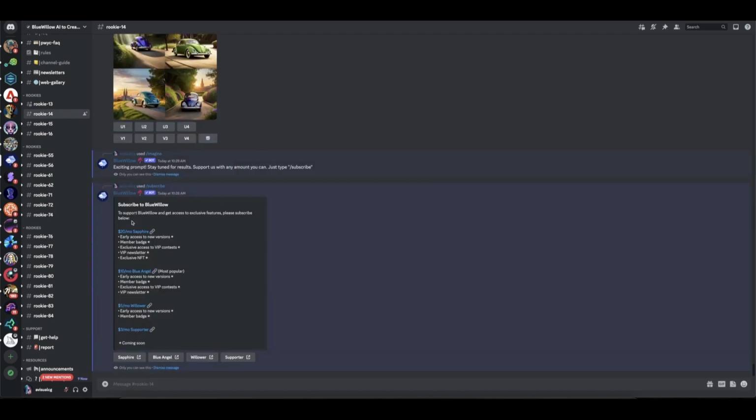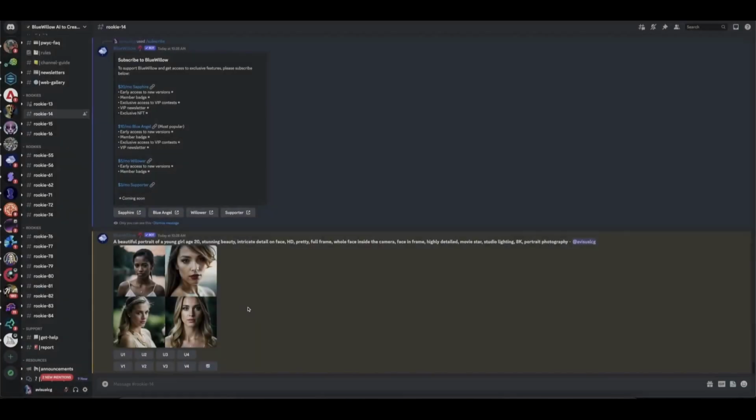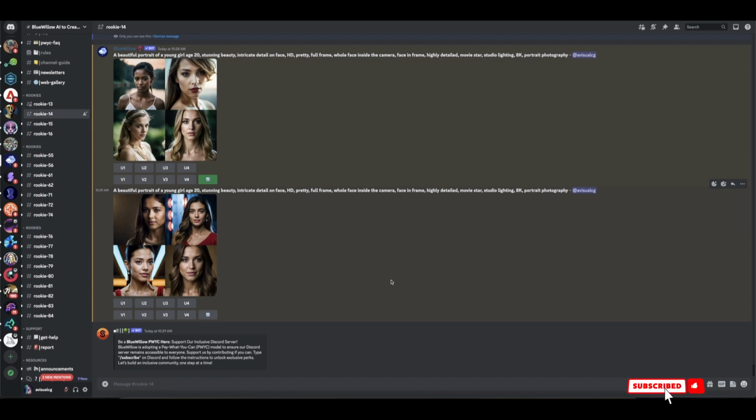And here are the options. Okay, so here are our images being generated. You can choose any of these, and just like Midjourney, you have the upscale and the variation from here, or you can regenerate it again from here. Okay, so there you have it.